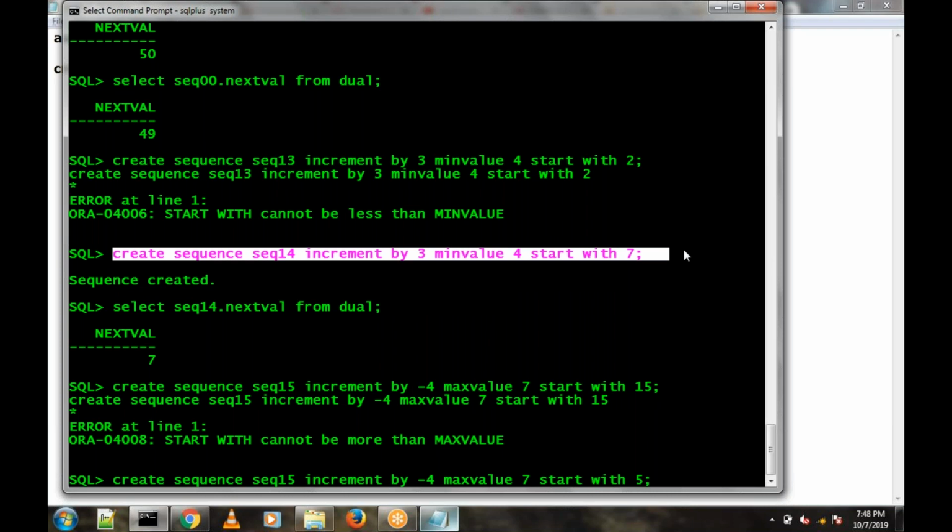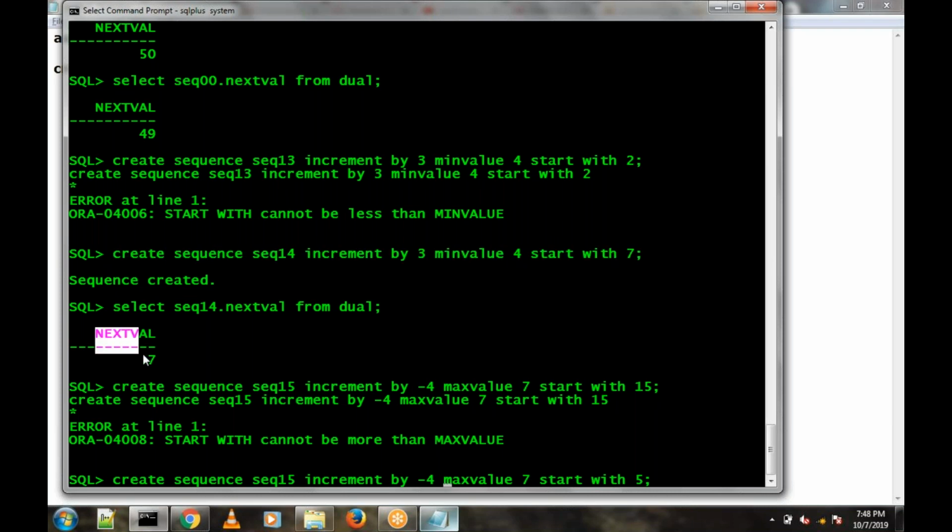This one. Yes. Okay. So here only 7 is printing now. What is the problem? So your doubt is how it is, right? Yes. So here you see, remember this increment by 3. That means it's a positive sequence.